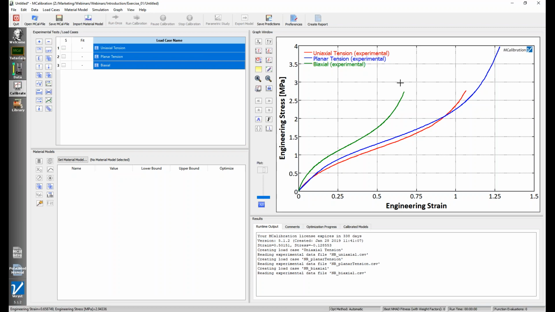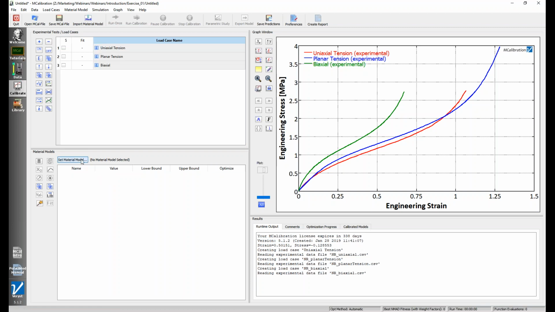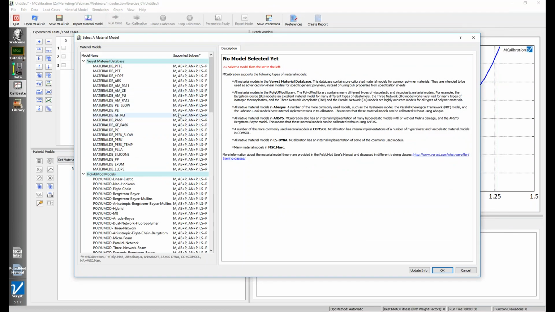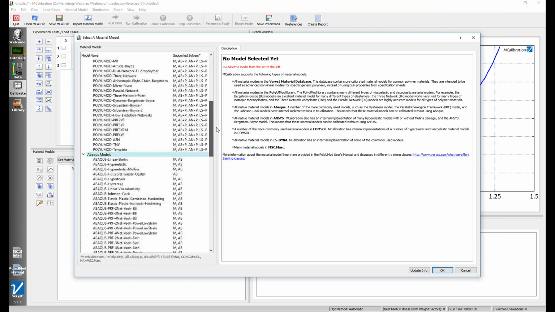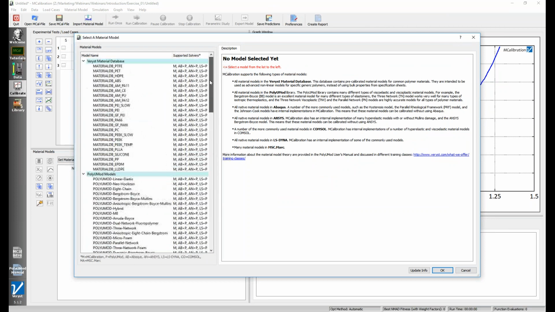So we've got our data in here, we've looked at it. Now we want to select and calibrate a material model. So I'm going to come in here and I'm going to go set material model. And that brings up this large dialog box that lets me see all the material models that I can select and calibrate. We've tried to organize these for you.